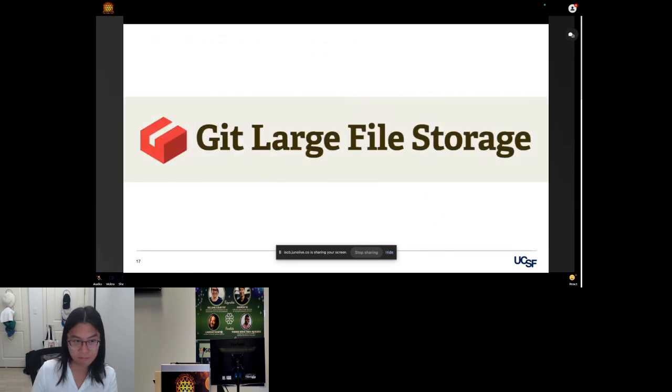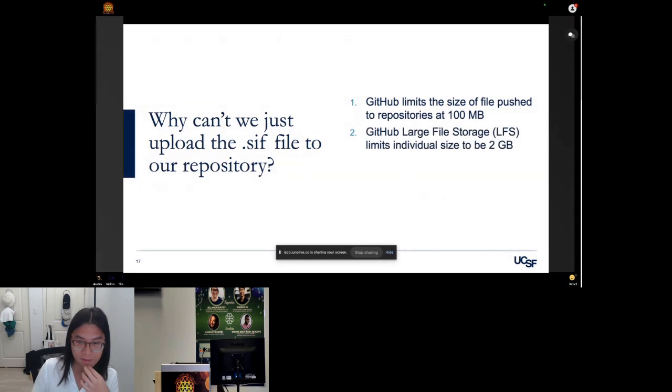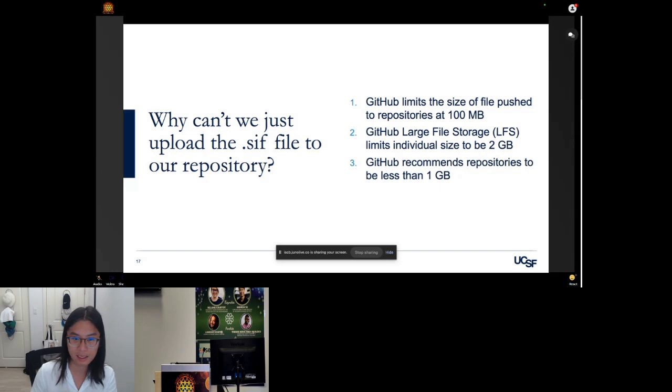Some of you might be familiar with Git LFS. It will let you push files up to 2 gigabytes, and that's still a limit. The containers that I've worked with, the zip file size varies, but I've encountered containers up to 4 or 5 gigabytes. Even if your container is less than that, it's generally recommended not to have your GitHub repo bloated in terms of storage. GitHub typically recommends keeping it less than 1 gigabyte in total size.